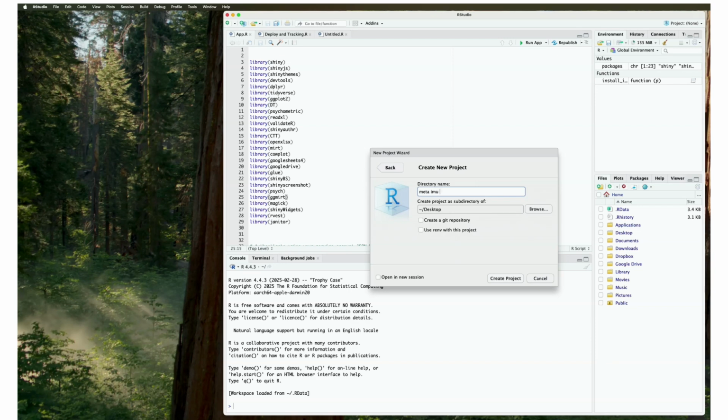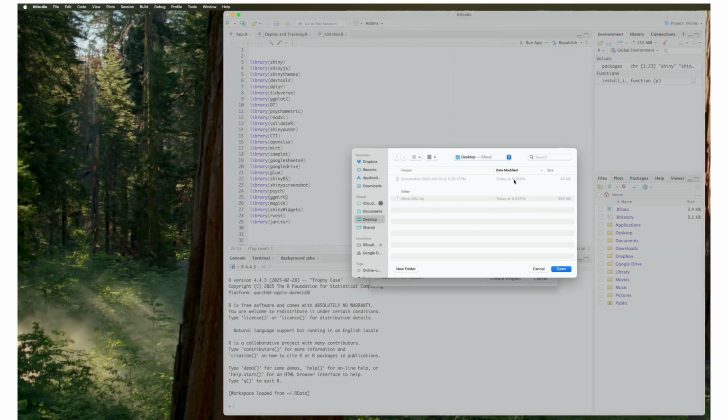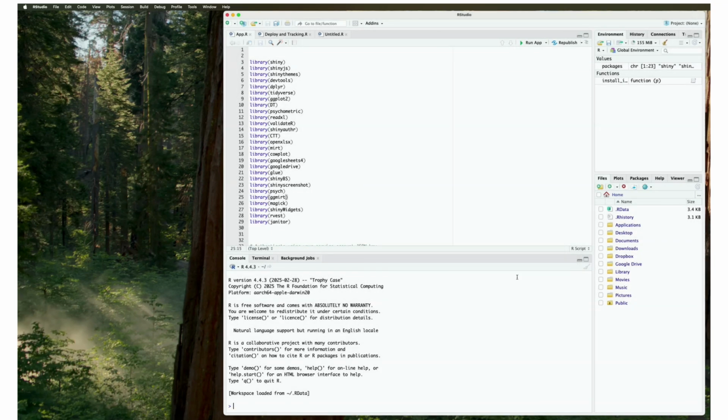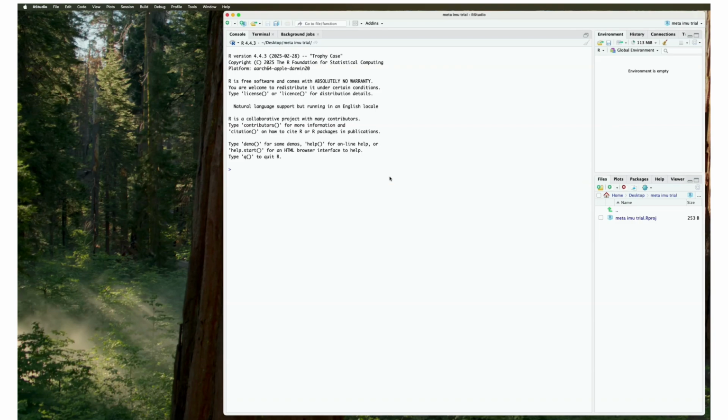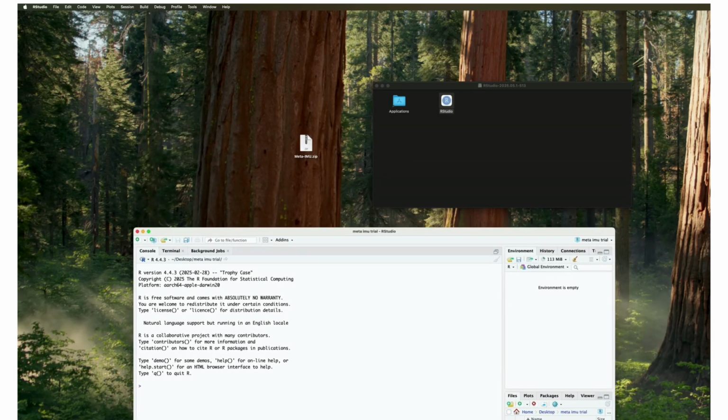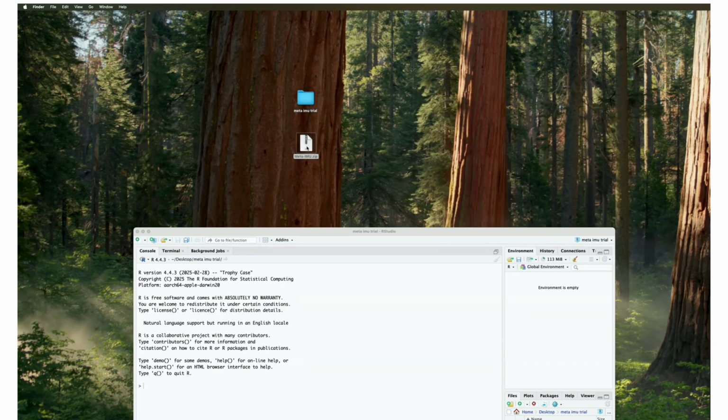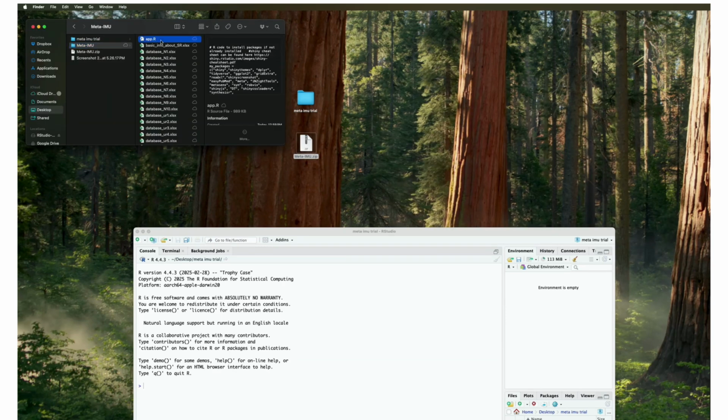Next, click Browse to choose a location for your directory. In this demonstration, I will put the directory in my desktop. Now, click Create Project. If you choose to put your directory in your desktop, a folder with your chosen name should now be there. Decompress the Meta-IMU zip file and place all the files into your new directory.